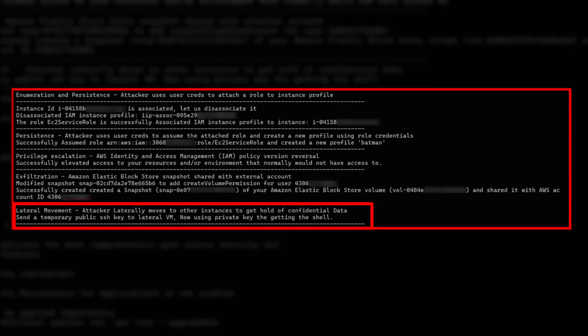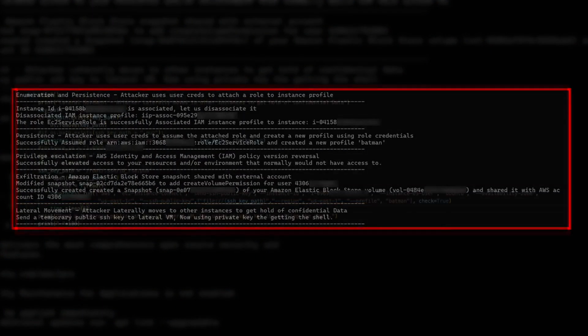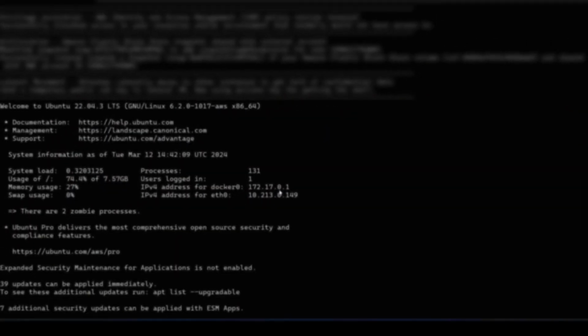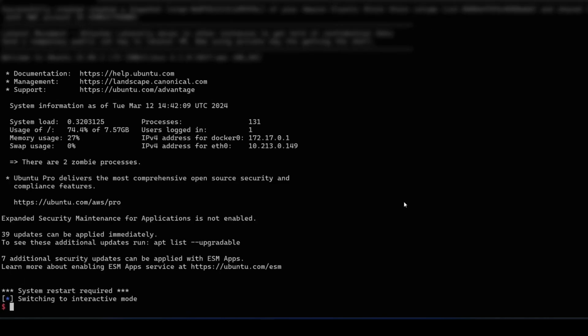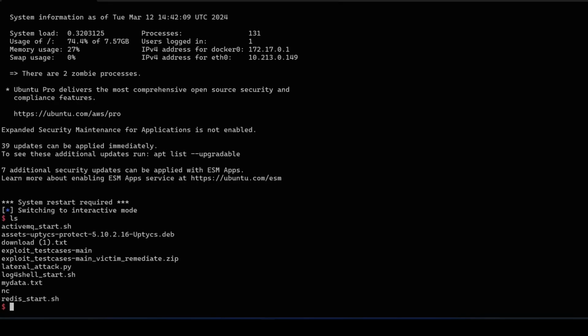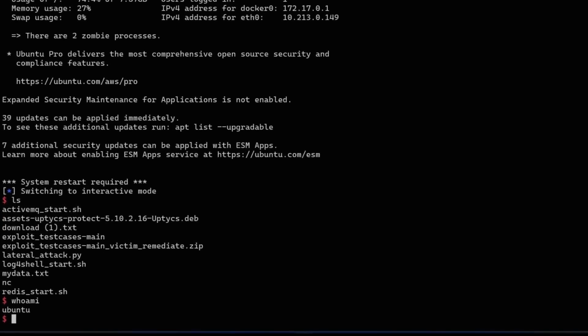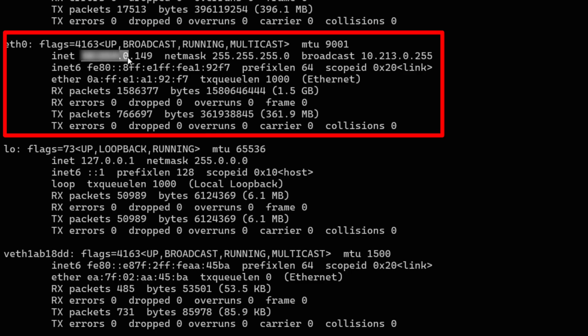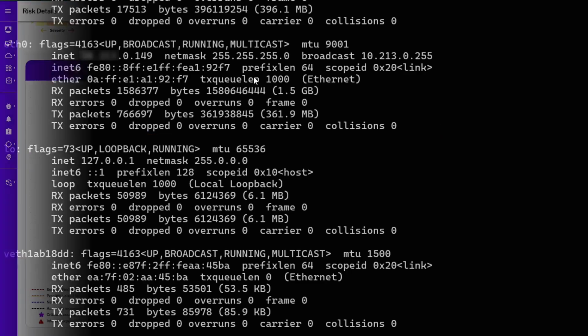In a calculated move, the attacker leverages the EC2 Instance Connect send SSH public key API to transmit a temporary SSH public key from the Victim 1 instance to the Victim 2 instance. This pivotal step not only signifies the attacker's entry into the cloud environment, but also their ability to navigate laterally with ease. Uptycs immediately flags it as a sign of lateral movement.